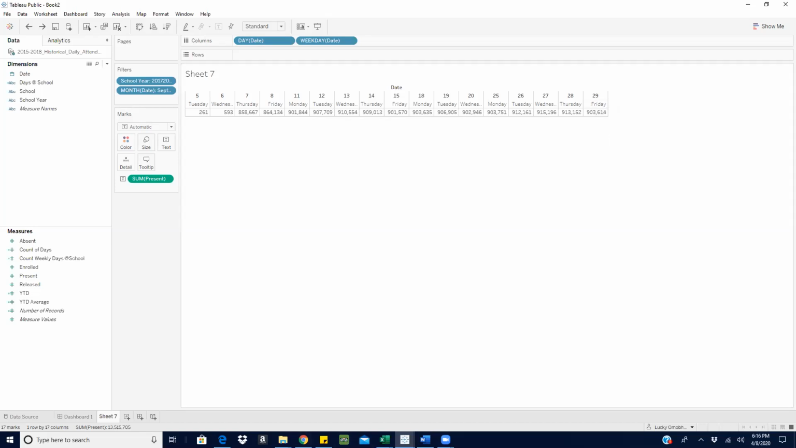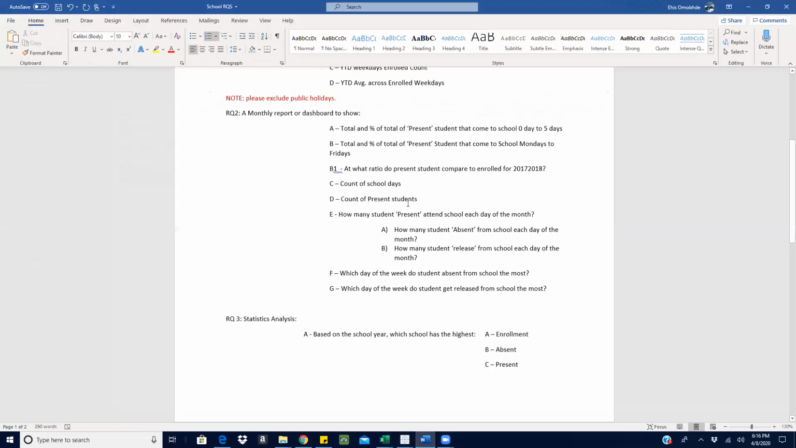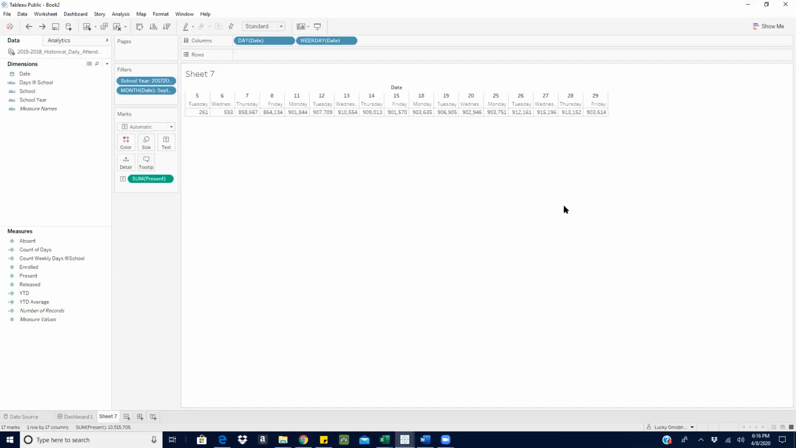Now, if you look at our requirement, it says they want to see how many students attend school each day of the month. That automatically tells you that this view has to be a monthly view. You cannot view it by 2 months because it's going to clash some data. Because, for example, like I said before, on the 7th of this month, let me see.